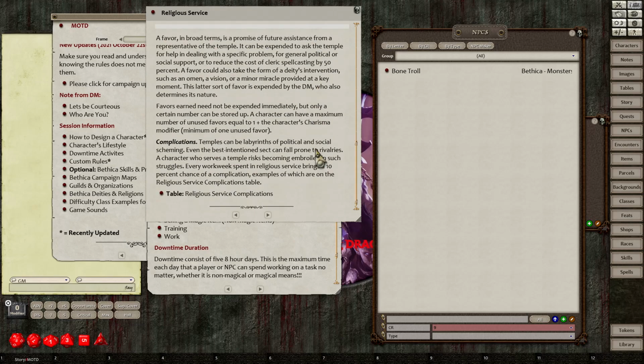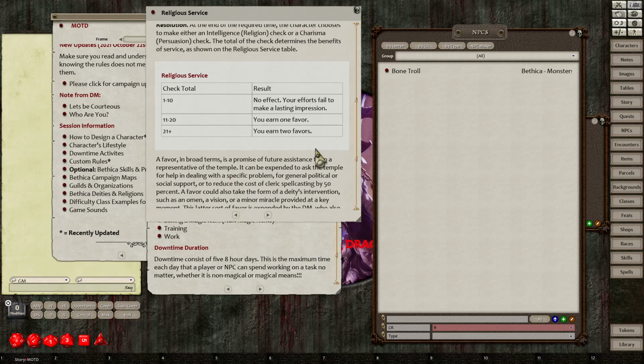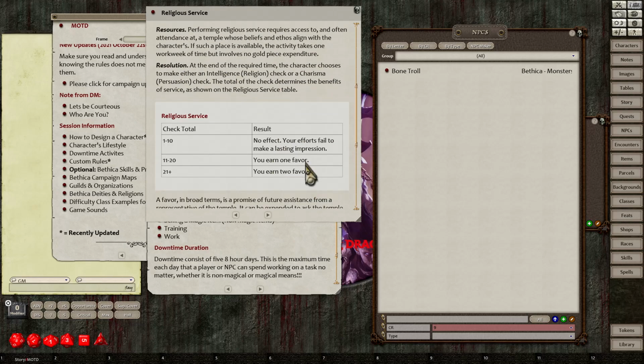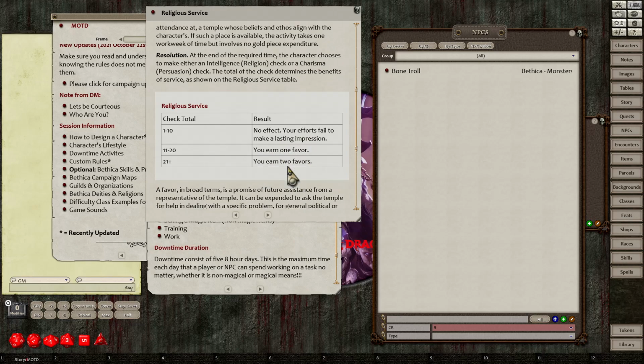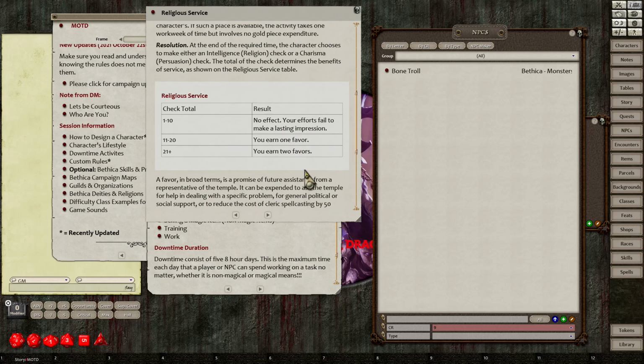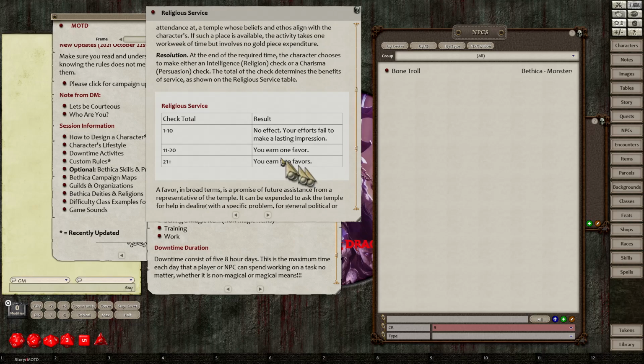I haven't had anybody do this. I don't know too much about it, I just read it. So if you roll low, there's no effect, you fail to make a lasting impression; then you earn one favor, you earn two favors. I guess earning favors from the church could be a big deal, especially for resurrection. Oh yeah, I guess nobody thought of this.